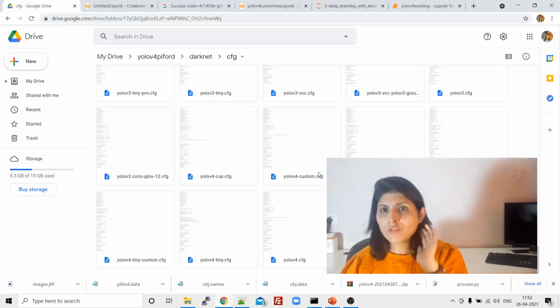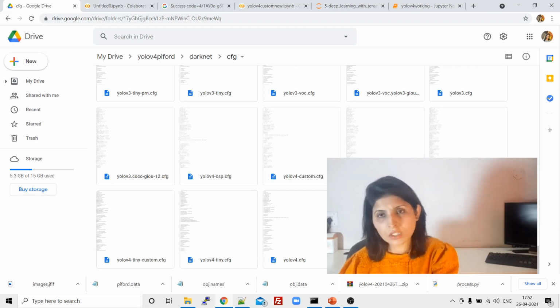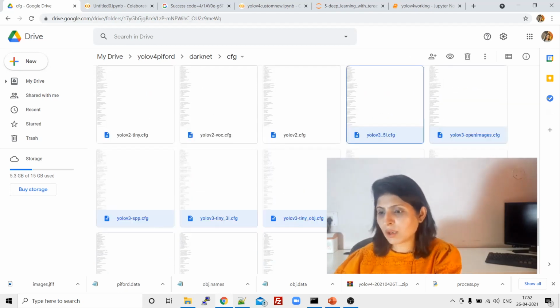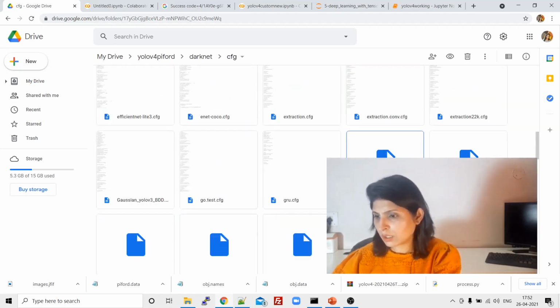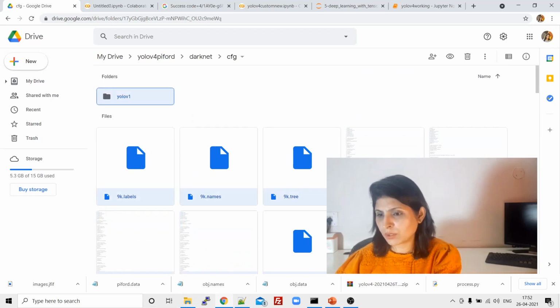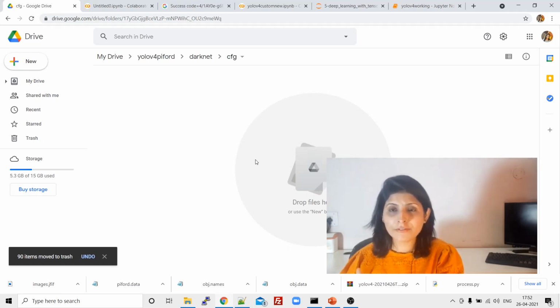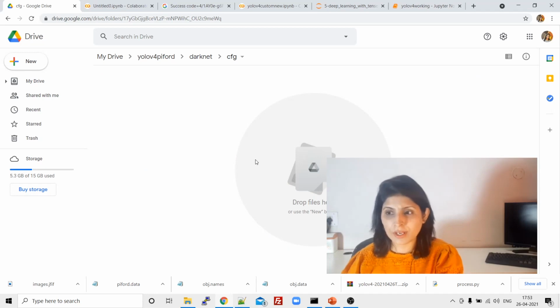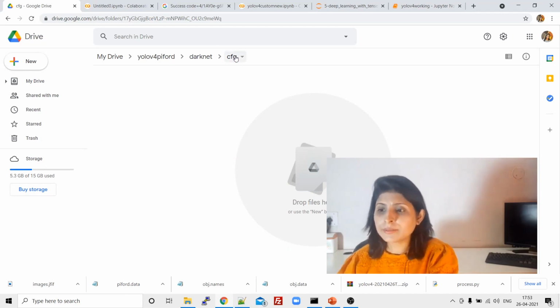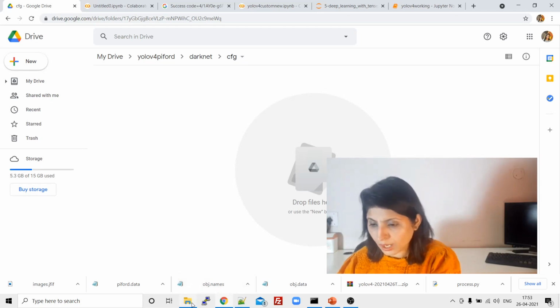I already have this file downloaded. So what I'm doing is deleting everything from this folder, everything. This CFG folder is blank, but you need to have that yolov4-custom.cfg file. Now under this CFG folder I have that file. Let me open that file.